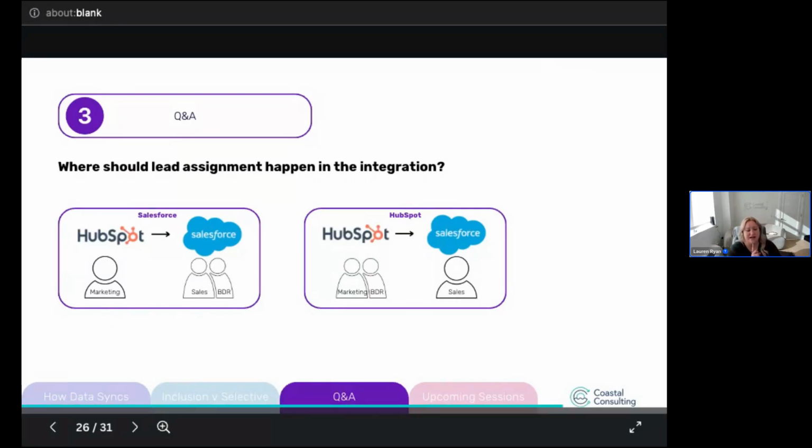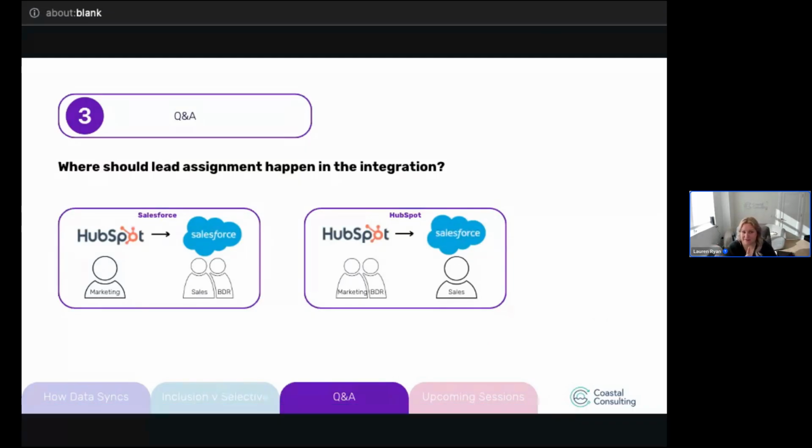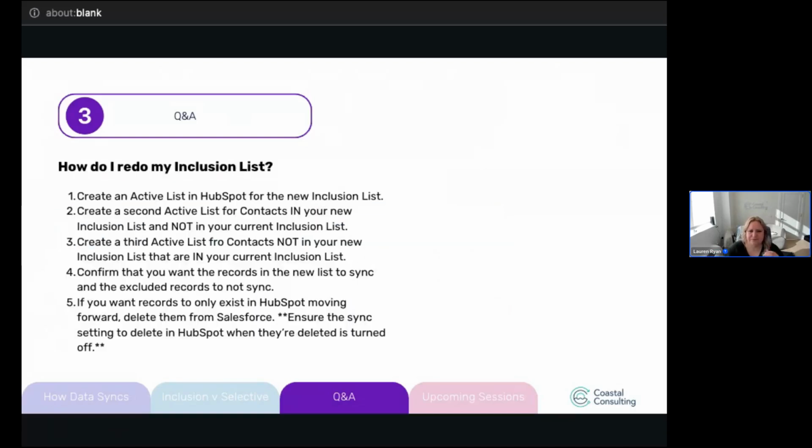I love using HubSpot for round robin lead assignment. It's so easy in HubSpot. You can set it up in two minutes without needing a third-party app or the coding that you do in Salesforce. If your BDRs live in HubSpot, I do assignment in HubSpot. If they live in Salesforce, I would do assignment there. Super simple.